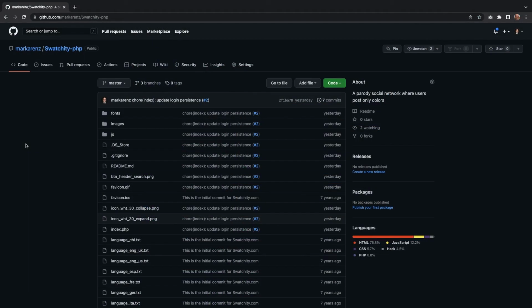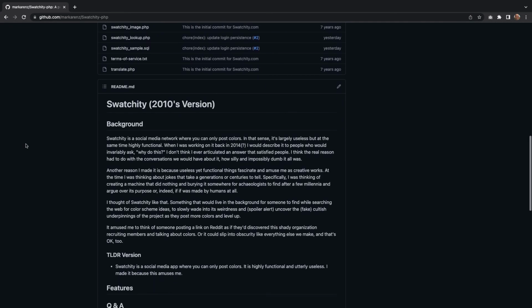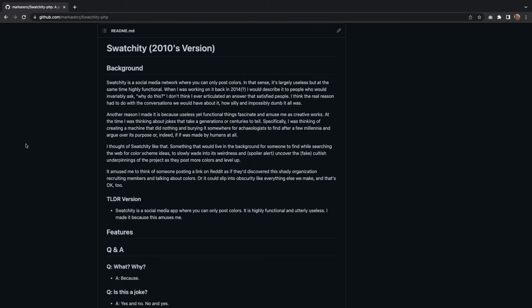I may circle back and remake it with modern frameworks someday, but in the meantime, I'm sharing this with you. The code is up on GitHub, so you can run it locally if you want to, at your own risk, of course. The code is quite old. A link is in the description.